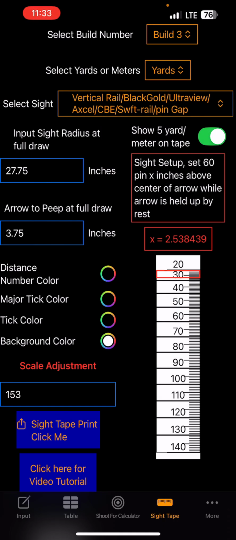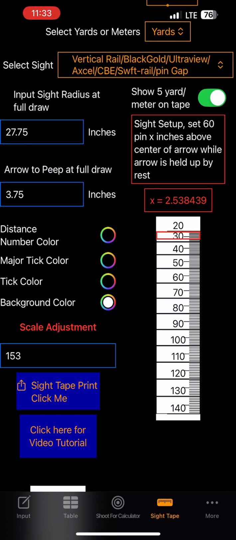Below that, we have a couple input boxes. The first is your sight radius at full draw. This is a measurement from your pins to your peep, preferably the center of the peep. Try to be as accurate as you can on this, as it'll lead to a more accurate sight tape. Arrow to peep at full draw. This is from the center of your arrow shaft to the center of your peep. This is a very critical measurement. Try to be as accurate as you possibly can.